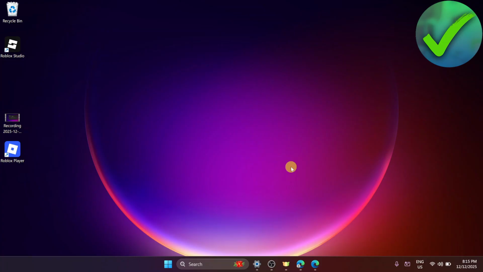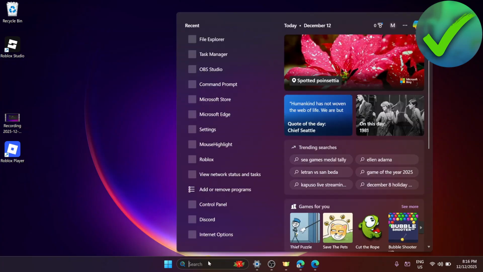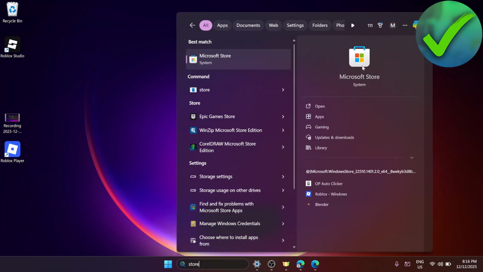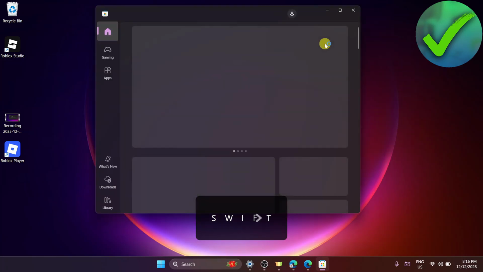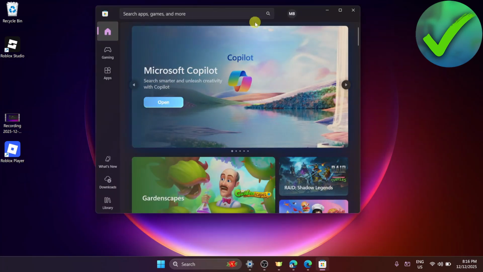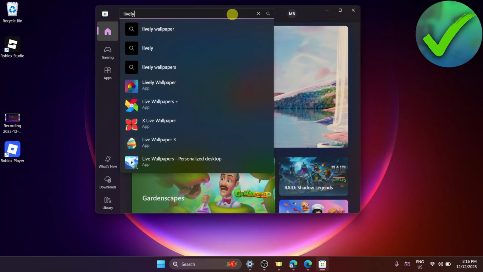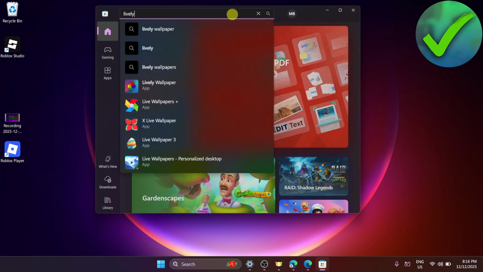So the first thing that we need to do right here is to, of course, go into our desktop. And then once we are now on our desktop, the next thing that we need to do is to go into our search bar and then search for Microsoft Store. After that, just open your Microsoft Store right there. And then in this part, what we're going to do is to go here on the search bar and then search for Lively. After that, click enter.